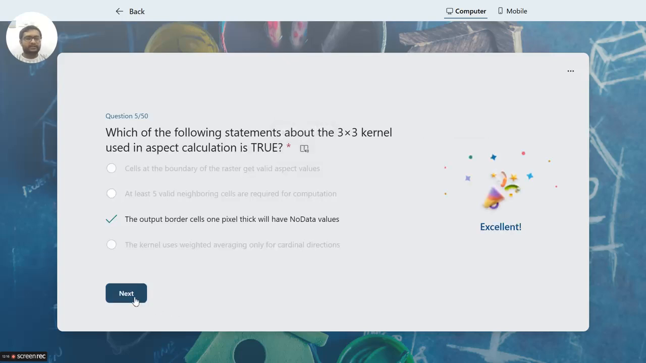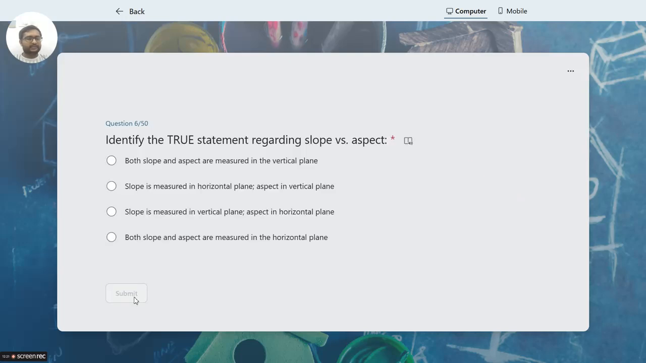So the correct answer here is option C. Next question: identify the true statement regarding slope versus aspect. Both slope and aspect are measured in the vertical plane. Slope is measured in the horizontal plane while aspect in the vertical plane. Slope is measured in the vertical plane while aspect in the horizontal plane. Both slope and aspect are measured in the horizontal plane. Option C, sir. Yes, the slope is in vertical and aspect in horizontal.